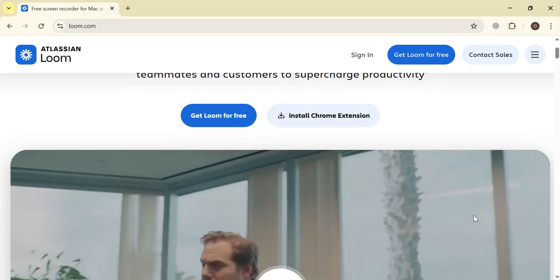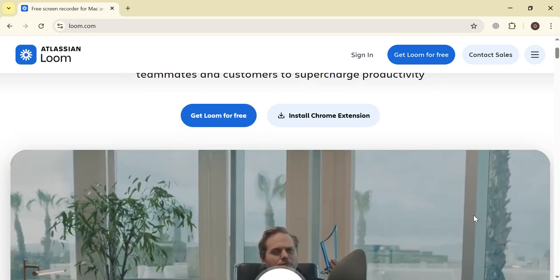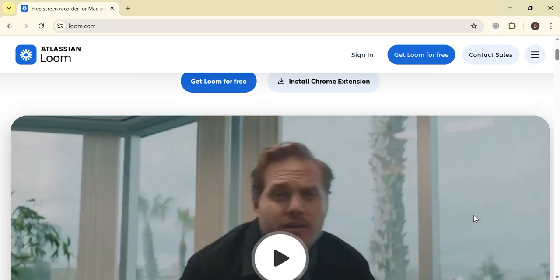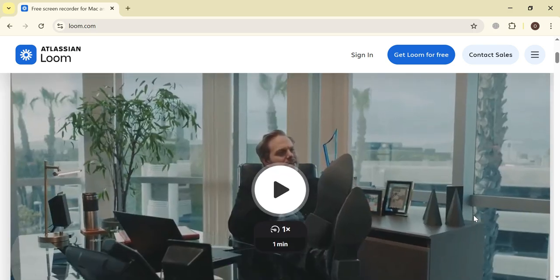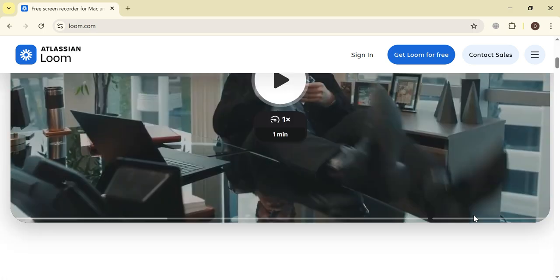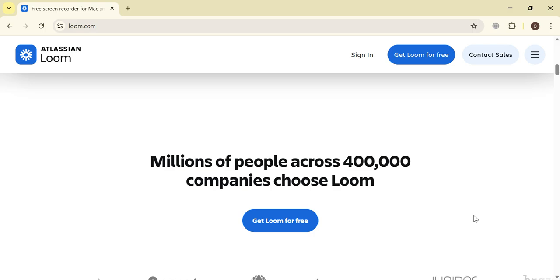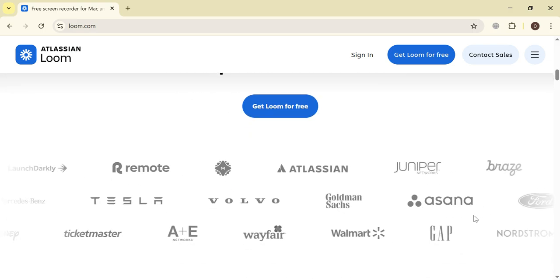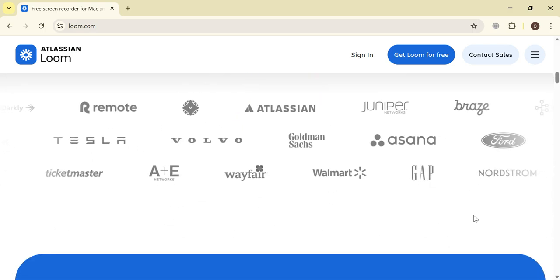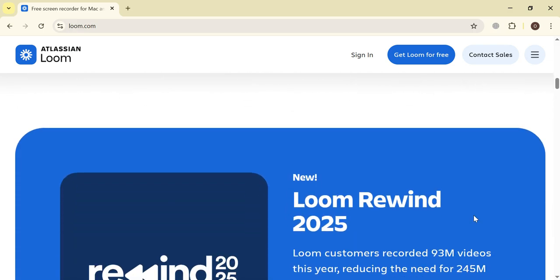In this video, I will guide you step by step through how to set up Loom, choose the right recording options, and record your screen, camera and voice with clarity. You will also learn how to share your recordings instantly, organize your videos, and use Loom's features to communicate ideas more effectively without lengthy meetings or emails.